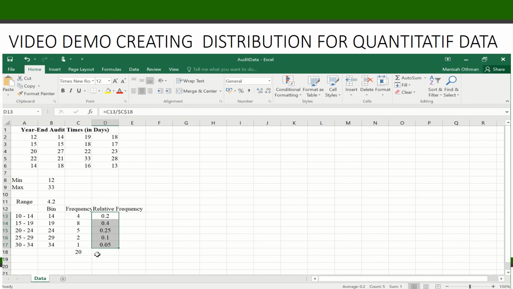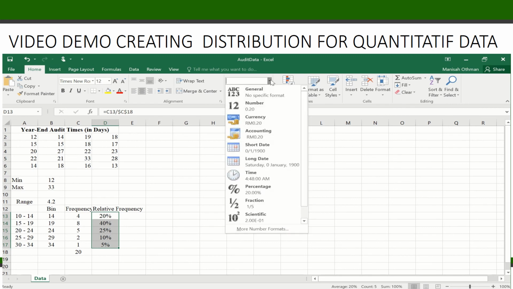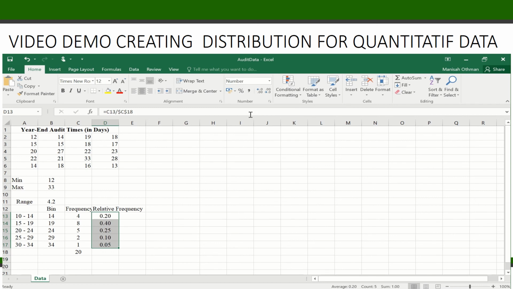Or if you want to transform this to a percentage, just click percentage here. Or if you want it as a number, normal, it's a number. It depends how you want your data to display. From this you can create a graph.